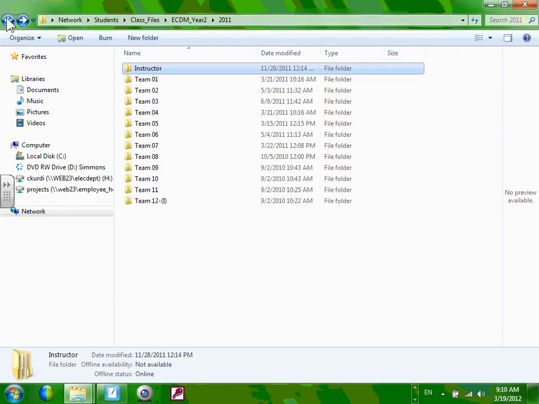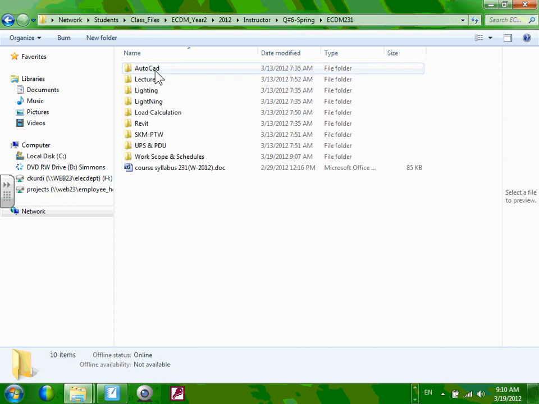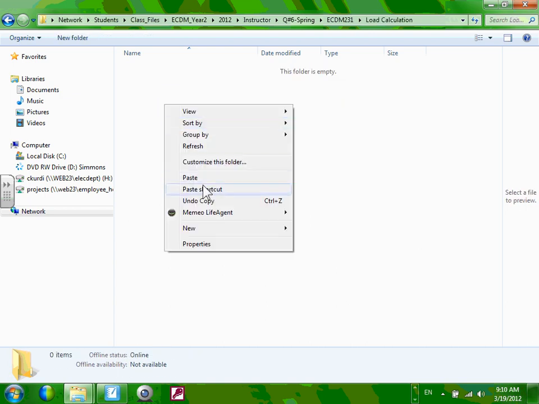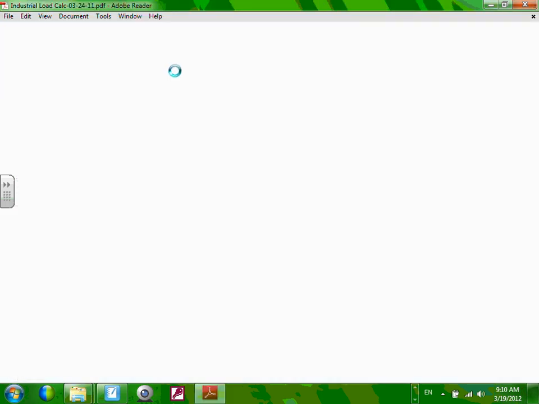Let's go back, and here is the instructor folder, all the way into load calculation. Here's what I have, a PDF file of the load calculation, and I'm not going to go over it at this moment, but let me just show you a quick layout.